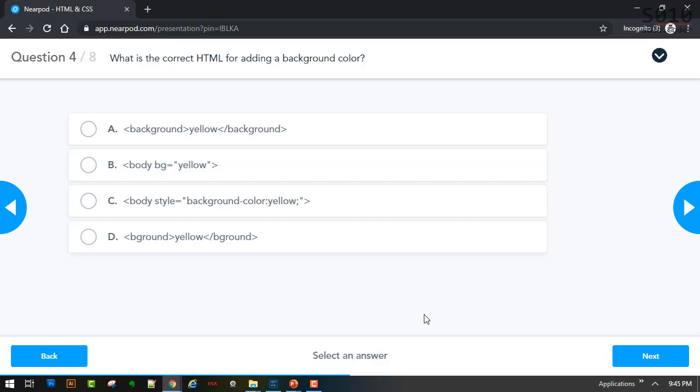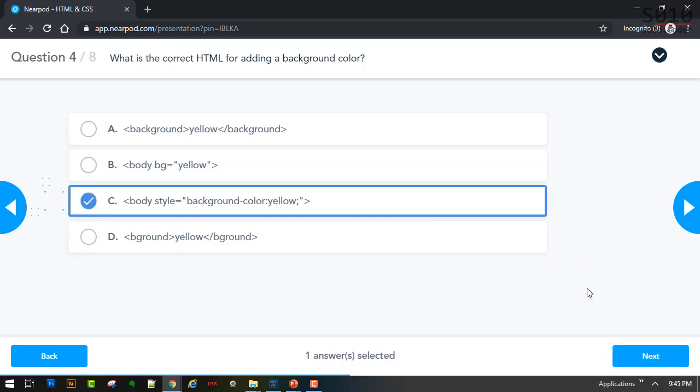What is the correct HTML for adding a background color? So C, okay, so background tag does not exist. Body has a background property, but it's not called BG, but it has a background property. Body style, what is this inside? It's a CSS. It's an inline CSS. Okay? And background, what that is. So again, that one here.